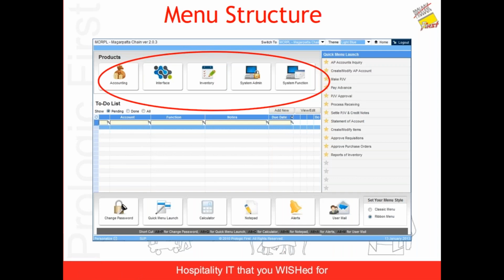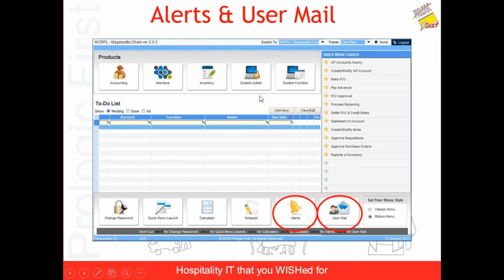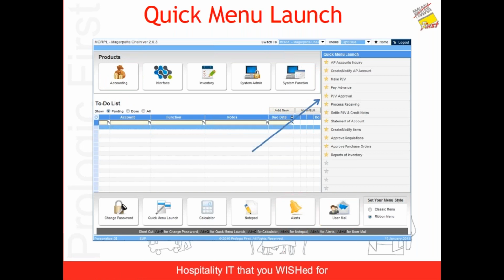Once you log into the system, this is how the menu is structured, which means you will see the products divided as accounting, interface, inventory, system admin, and system function. I will let you know each and every option that is available here. There are alerts and user emails, and there is a quick menu launch that can be set up for users to access the screens on which they work more often, at a faster or easier rate. Instead of going into accounting and having multiple clicks, it can be set up as a quick launch menu and they can access the screen right away soon after login.